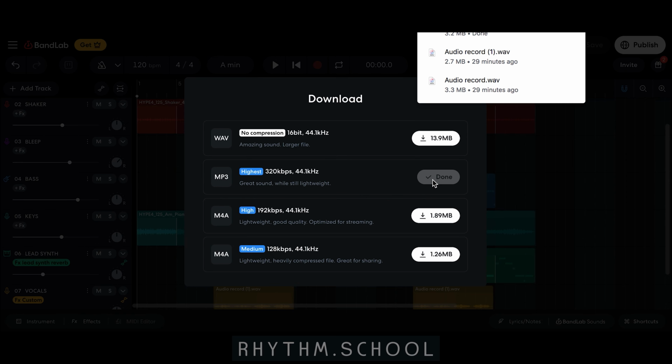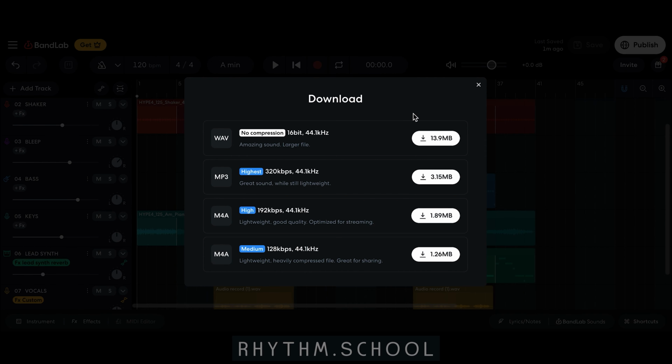Once it's downloaded, it will go into your downloads folder on your computer. There you can rename it, share it, move it anywhere you like, and share your project with the world.